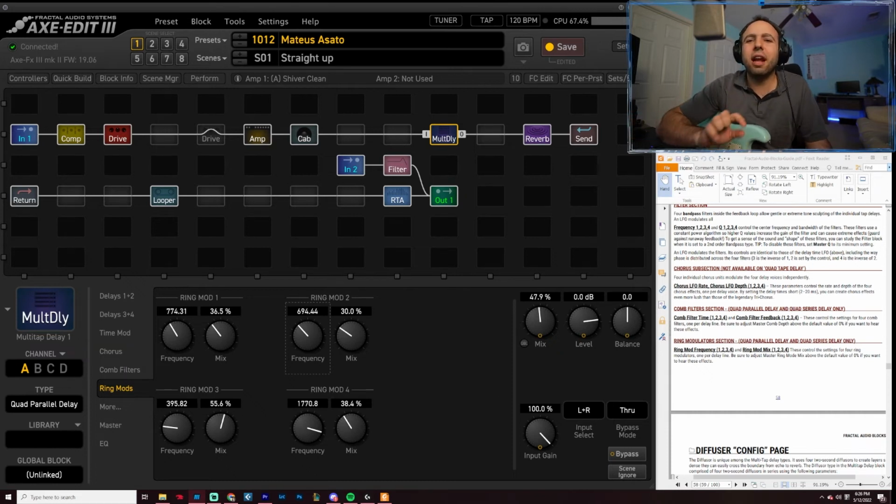So I think you've got an idea of what the ring modulators are about. You can hear the frequency wind up as you tinker with the knobs here, and with the mix you can hear it even more. I'll let you be creative in that way, but now you know what it does, and that's the important part.